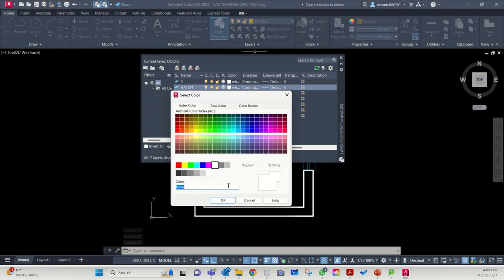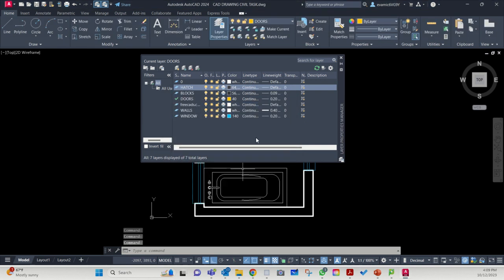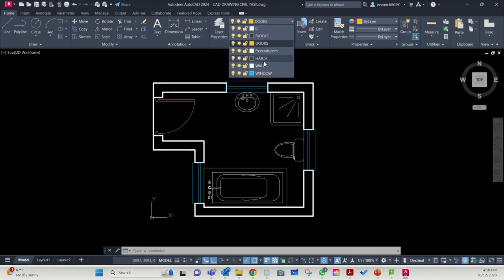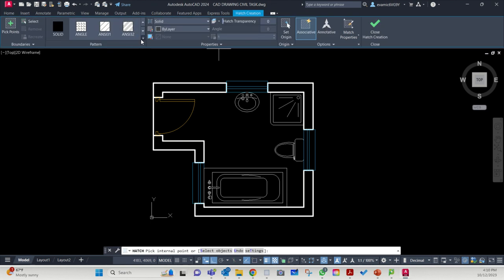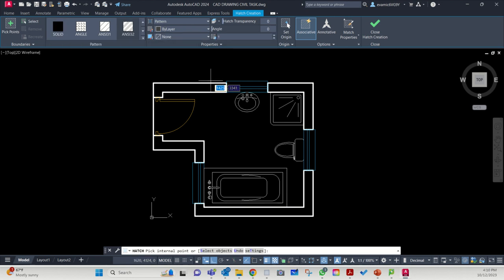So I'm going to, in fact, I might go and try a true color here and really get it nice and dark. There it is. Right, so all good so far. And I'm going to engage my hatch layer. I'm going to come to hatch again. And what I'm going to do is use ANS132. That is common brick hatch. So I'm going to click on that, and I'm going to click inside my wall.